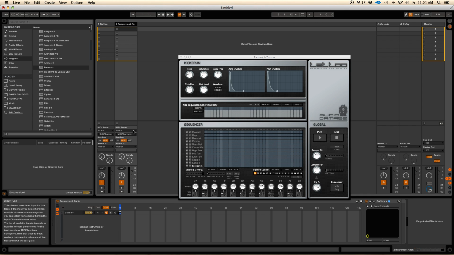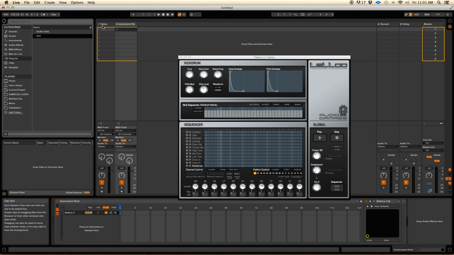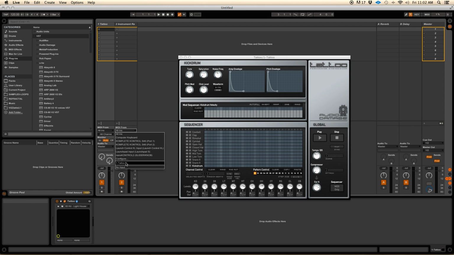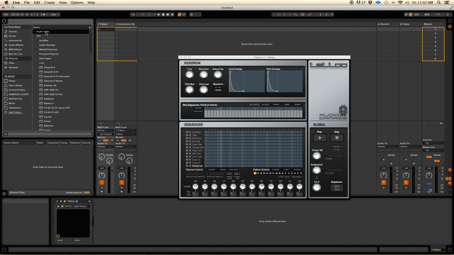I do have to route it though, so it's important to note that with these plugins here, and particularly the Tattoo, you're going to want to instantiate the VST as opposed to the audio unit. The reason is that the audio unit is not able to pass MIDI out, whereas the VST is. So right here on this option where we route the MIDI from Tattoo into the instrument rack, if you're using the audio unit, you won't get this option here, which is important to get MIDI into this track. So unfortunately the audio units won't work here.